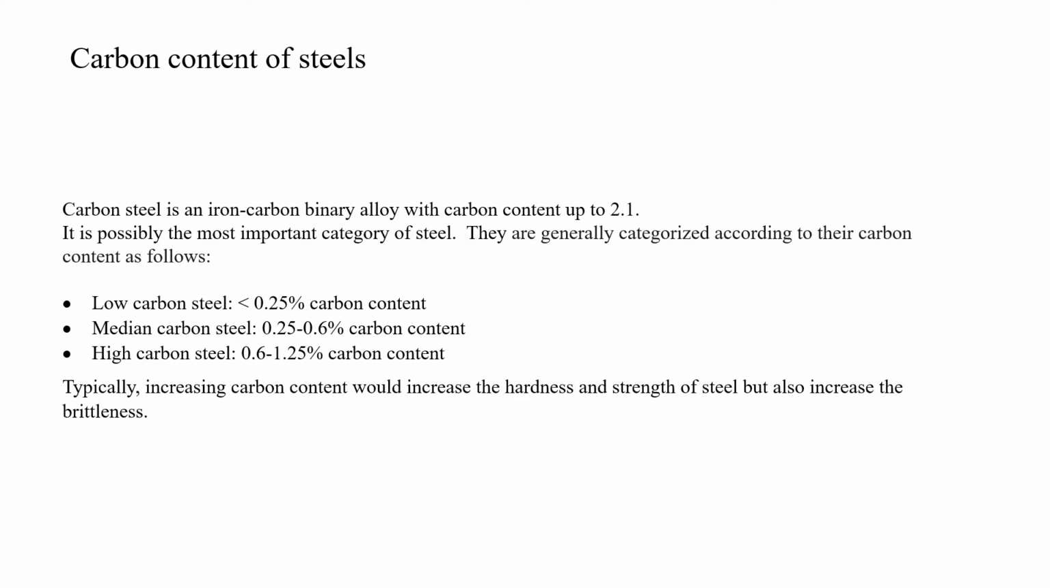Okay, carbon steel is an iron-carbon binary alloy with carbon content up to 2.1%. It is possibly the most important category of steel. They are typically categorized according to the carbon content as follows. For carbon content less than 0.25%, we usually call this type of steel a low carbon steel. Within the range from 0.25 to 0.6%, it is a medium carbon steel. For the range between 0.6 to 1.25% or higher, we usually call that steel a high carbon steel.